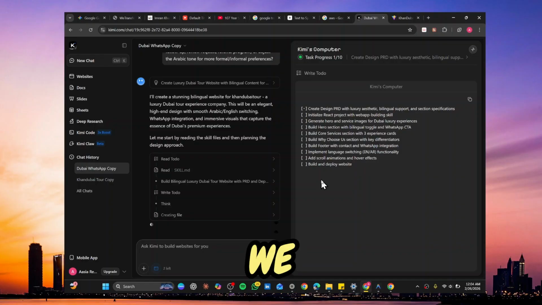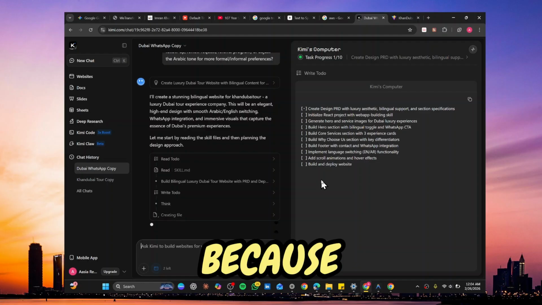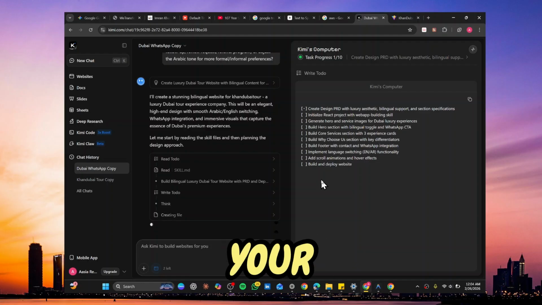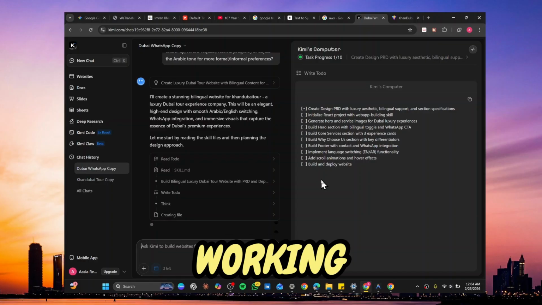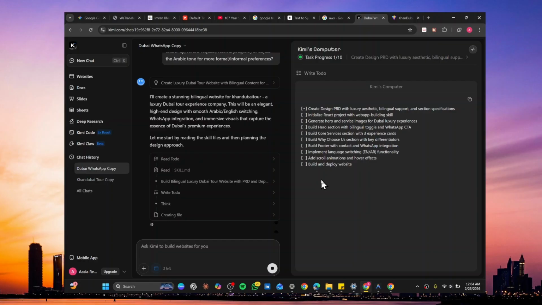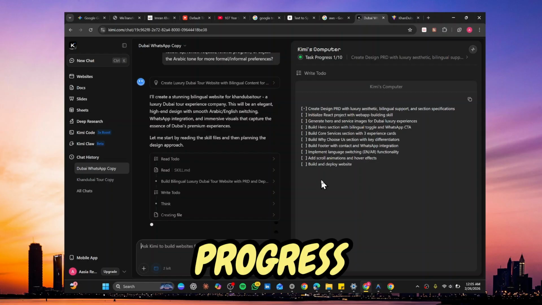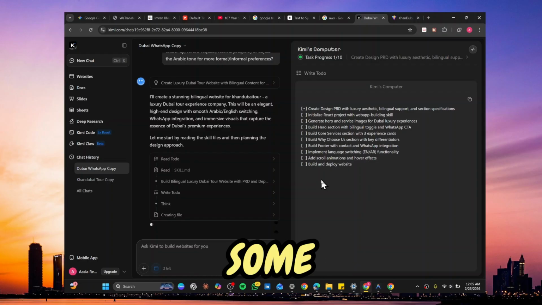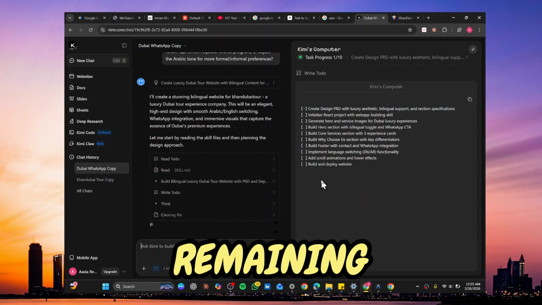It's not just saying we have tours, it's saying experience the golden dunes and luxury at your fingertips. I am going to copy this text. Having your brand name Khandubaitour ready is key, because it makes the AI focus on your specific identity. The AI has started working now, and it shows me the progress, with up to 10 tasks. Some have been completed and some are still remaining.